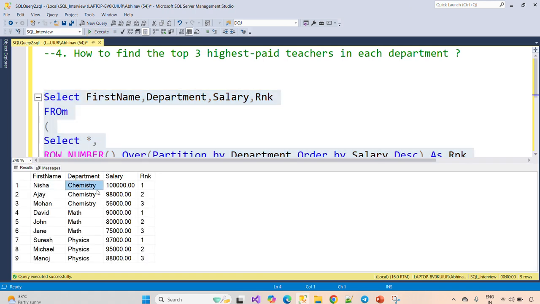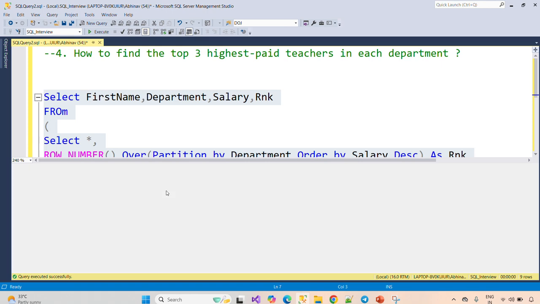So here you can see for chemistry department, these are the top 3 salaries. For maths department, these are the top 3 salaries. For physics department, these are the top 3 salaries. Okay. Now what it is doing?